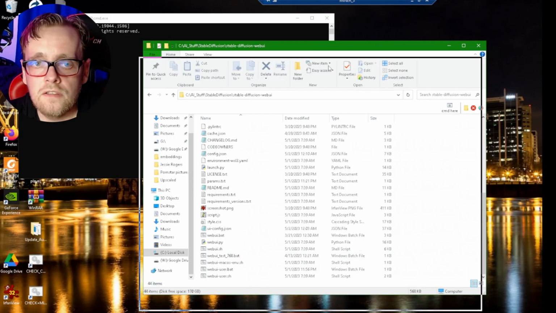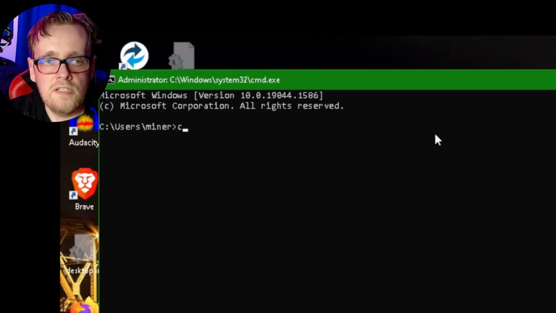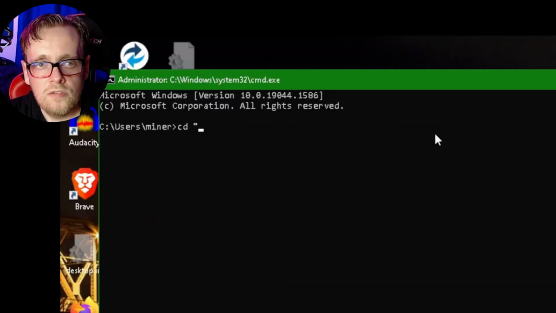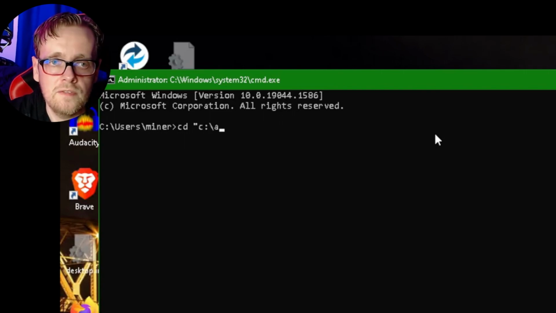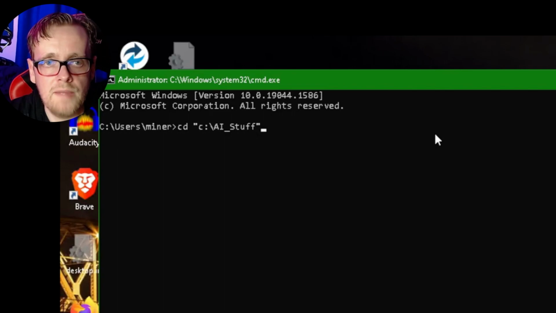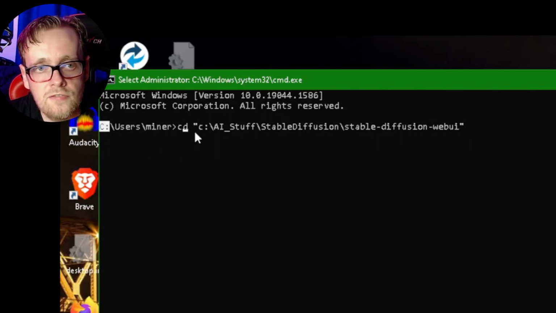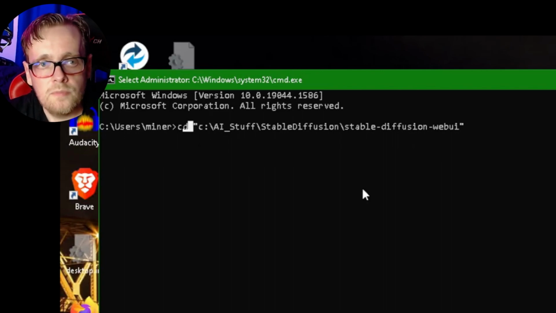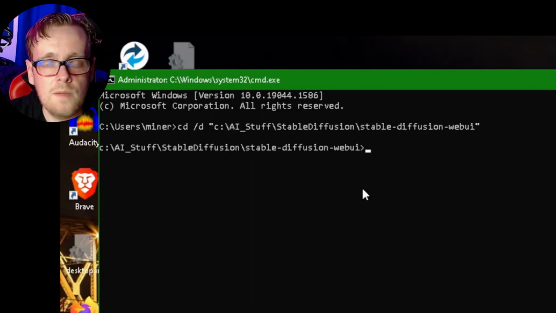Hit Enter. You should already be familiar with where your Stable Diffusion is installed, and so you type cd space quote C:\. For me, it's AI stuff. And I press tab to autocomplete slash Stable Diffusion, and then Stable Diffusion again. That's where I have mine. Here's a trick. If this letter is different than this letter, you can type /D. Oh, I'm doing it wrong. cd /D, like that. Boop. And now I'm in that folder.